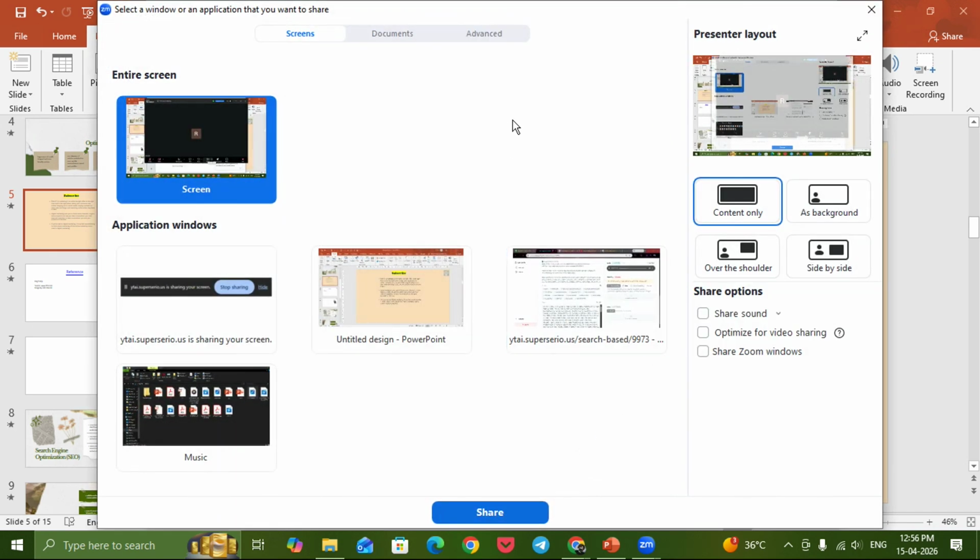At this point, you have two main options. You can choose the PowerPoint window if you only want your slideshow to appear to the audience, or you can choose entire screen if you want to switch between apps or show other content during your presentation. If you're just presenting slides, selecting the PowerPoint window is usually the cleanest option, but if you plan to move around between PowerPoint and other tools, the entire screen can give you more flexibility.